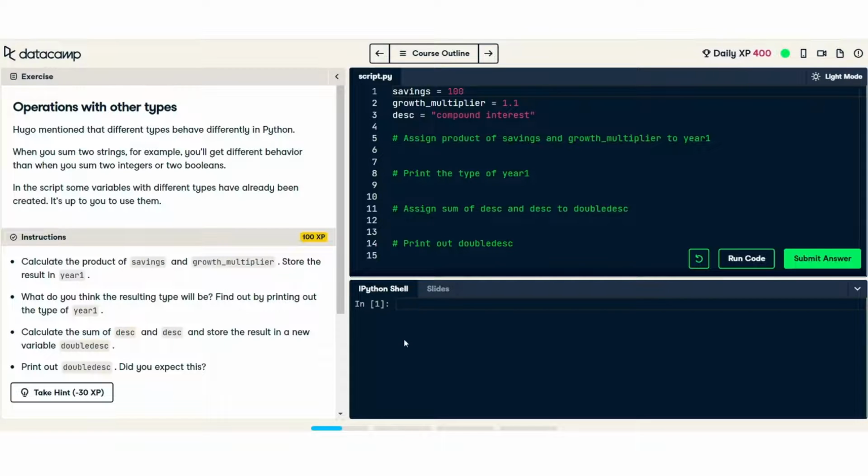Operations with other types. Hugo mentioned that different types behave differently in Python. When you sum 2 strings, for example, you'll get different behavior than when you sum 2 integers or 2 booleans. In the script, some variables with different types have already been created. It's up to you to use them.